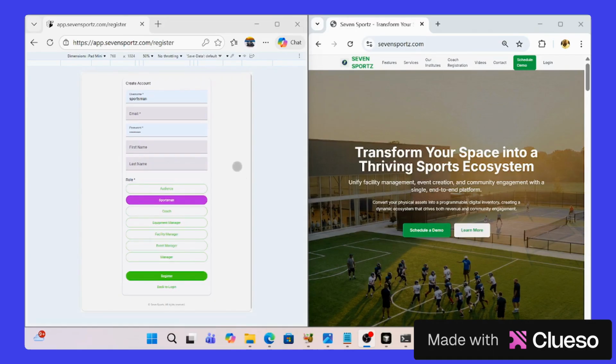We will show how to use the 7Sports platform to connect with other sports persons and coaches, and how to participate in different events. First, we need to open the 7Sports app and register as a sports person. Just fill out the form and complete the registration.